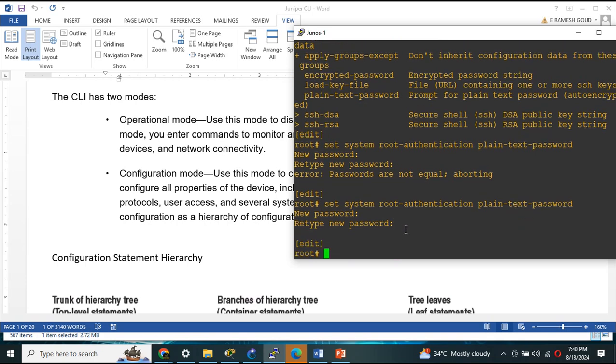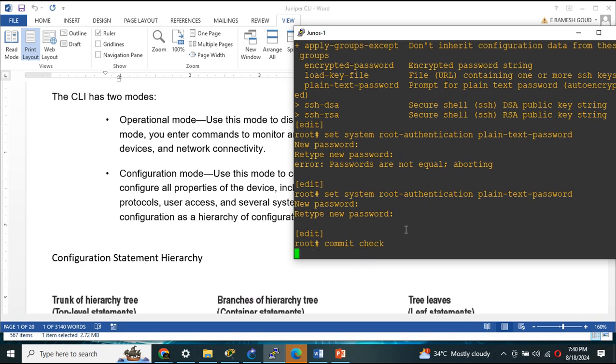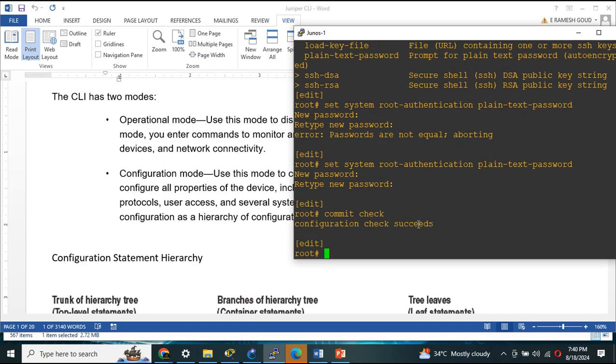Okay. Now let's do commit check. Is there any syntax or anything required to configure? So always do commit check. Okay. This commit command you will see in Cisco IOS XR. Okay. Cisco copied Juniper architecture. Okay. See, configuration is succeeded. It means there is no issue with your configuration. Now you can do commit.